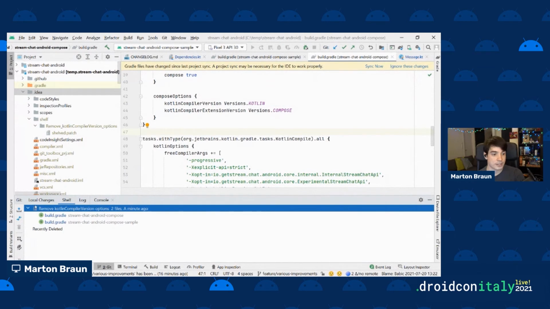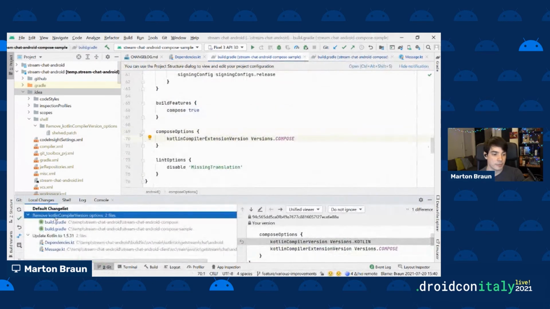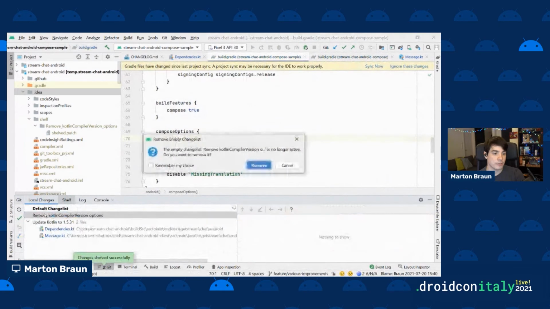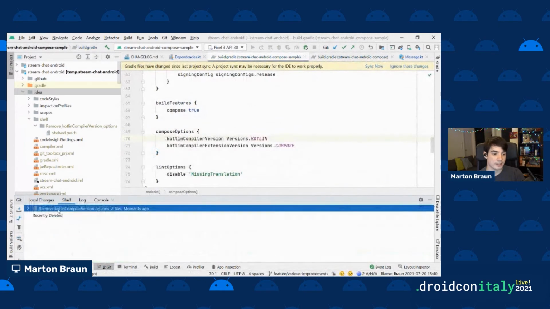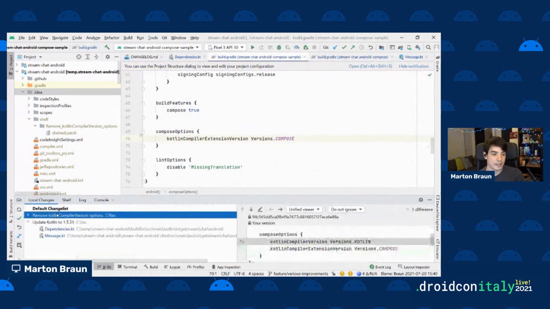You can also, by the way, just drag and drop things between local changes and shelf. So if I grab this shelf, I can drag it back onto local changes, which will create a change list from it. And if I grab a change list, I can drag it onto the shelf, which will remove the change list and just put those changes onto the shelf. So this is a really, really seamless thing, and it works really nicely with change lists.